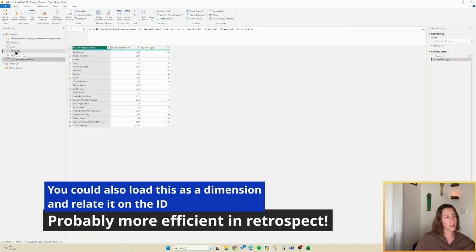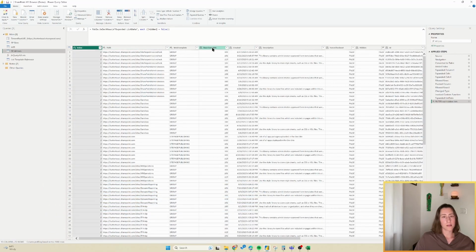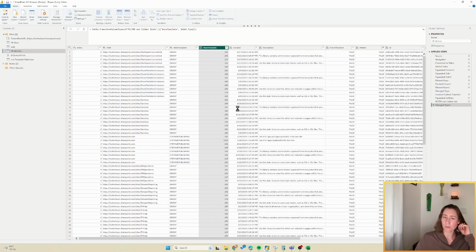And then we're going to join this to our list data. So this base template column, I'm going to change this to type whole number, and we may as well actually set the rest of our field types while we're in here. But I'm just going to merge this in first.